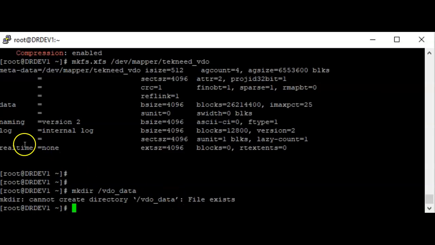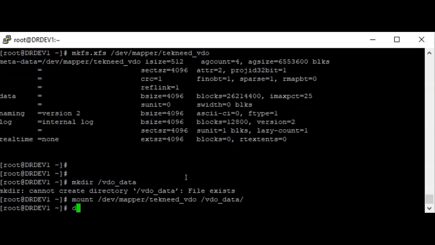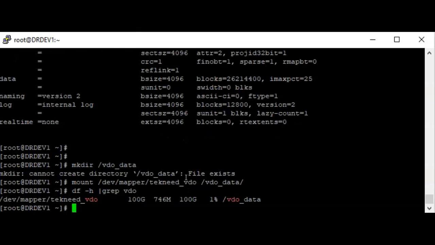Okay, so it's saying that this mount point already exists. Now let's map the VDO device to the mount point. So we can do mount /dev/mapper/technique_vdo on /vdo_data. Let's verify if it's been mounted. We can just grep for vdo_data. So you can now see that it's been mounted on /vdo_data.